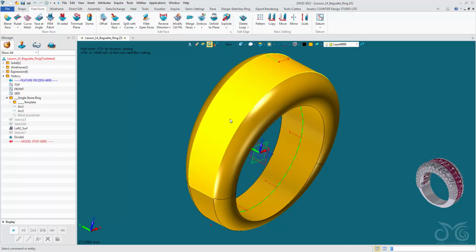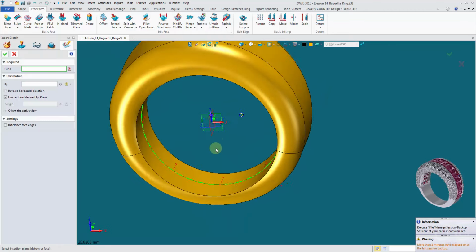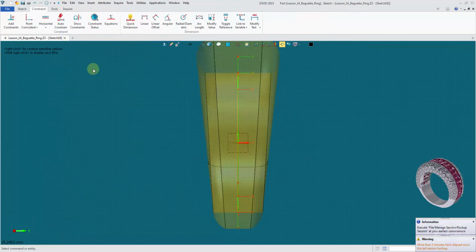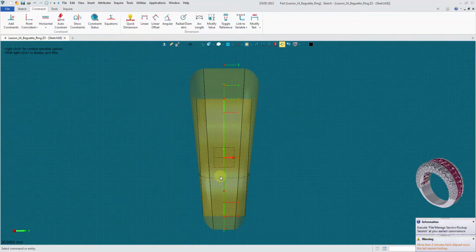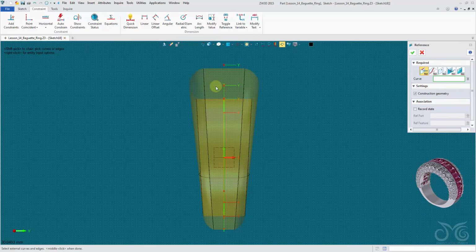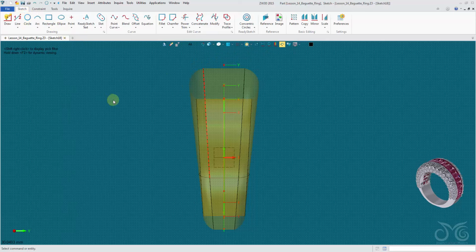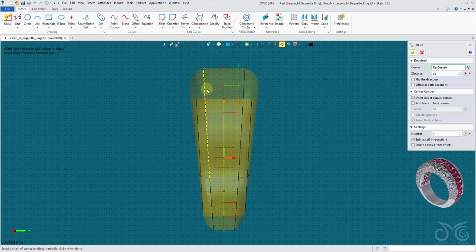Now I'm going to split this face up further. I will insert a sketch on my side datum plane, and now I'm going to reference this edge, right click, reference, first option, reference that edge. Now I'm going to offset it 0.5 millimeter. Okay, that is in the right direction. I'll confirm the operation.